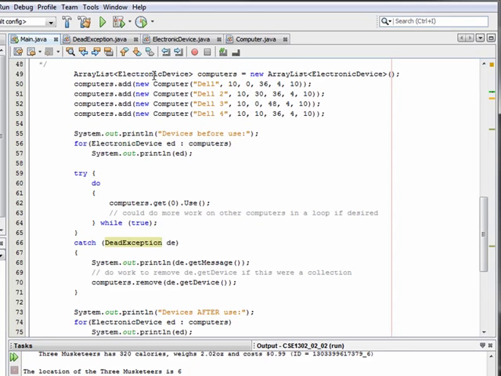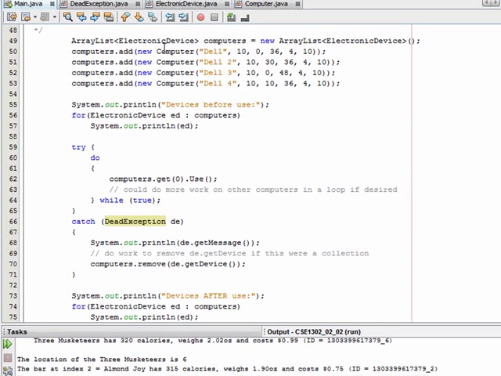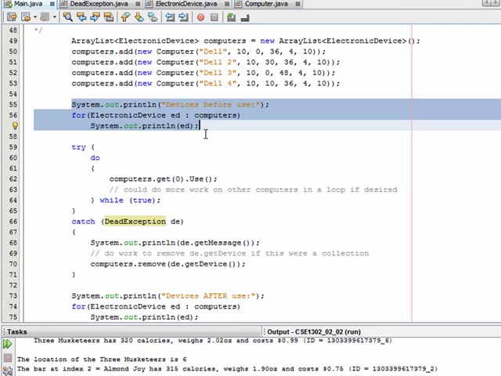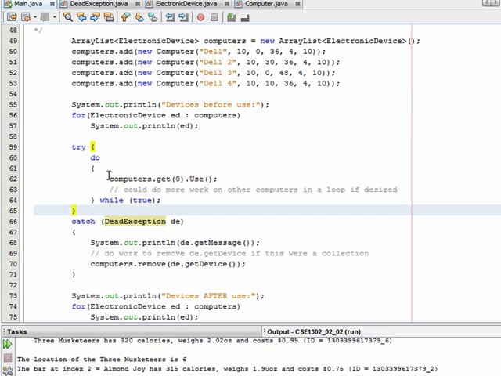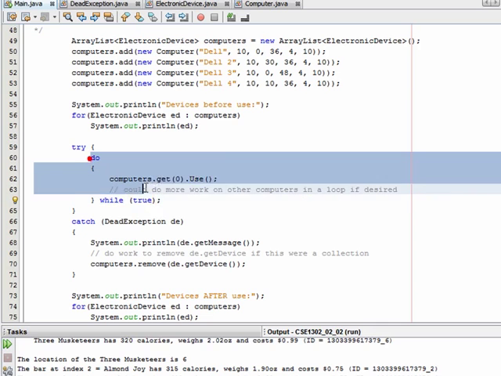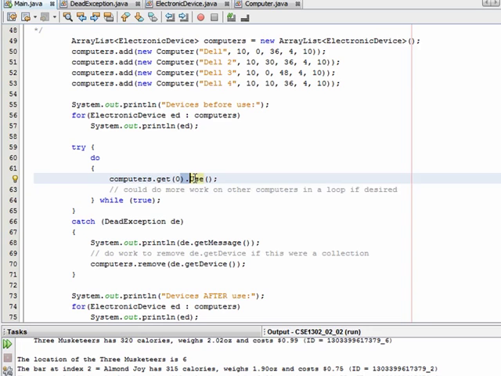Now I've got an ArrayList of electronic devices, so this is a polymorphic collection, and I add four computers into that ArrayList. Then I'm going to display all of those computers, and then make them run. In this case, I'm going to make the first computer run again and again, actually forever, so do while true. One could argue that this do-while loop should run forever, correct? But the use method inside of the computer is going to potentially raise an exception if it overheats or runs for a certain amount of time.